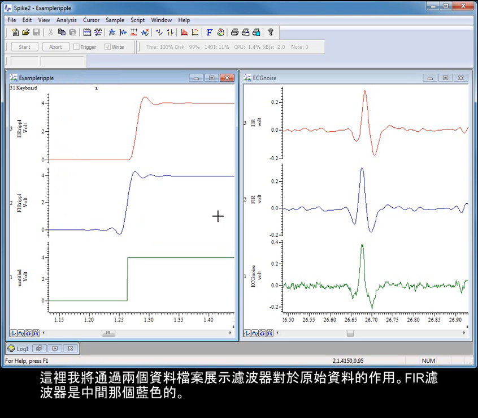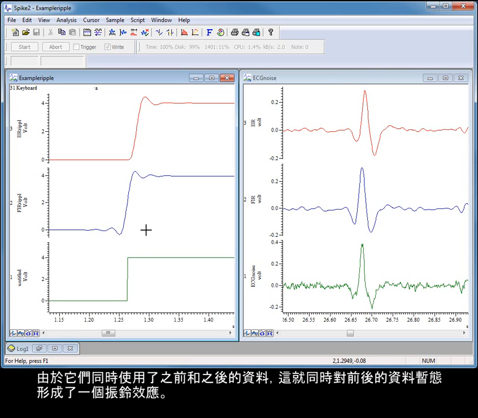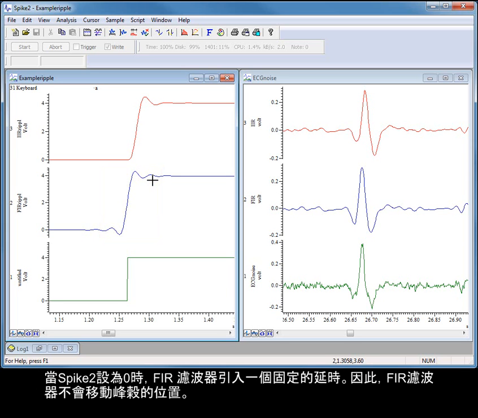Here I am displaying two data files showing the effects of the filters on raw data. FIR filters generate coefficients and use these to calculate the filtered output based on the data both before and after the current data point. Because they use past and future data, they introduce ringing effects both before and after transients in the data. FIR filters introduce a constant delay which Spike2 arranges to be 0. Consequently, FIR filters do not shift peak and trough positions.